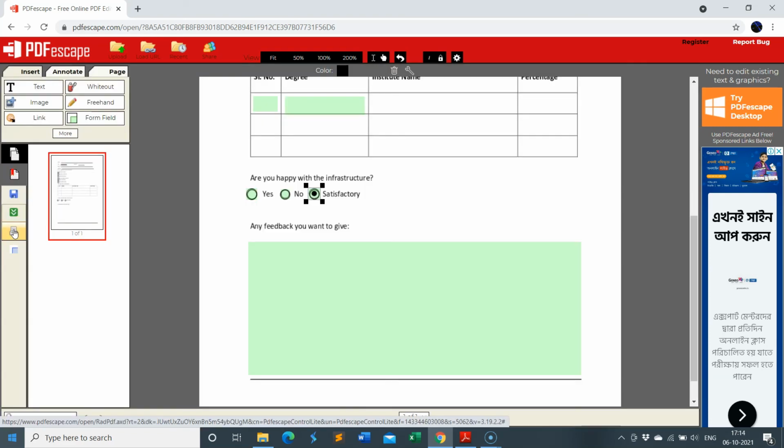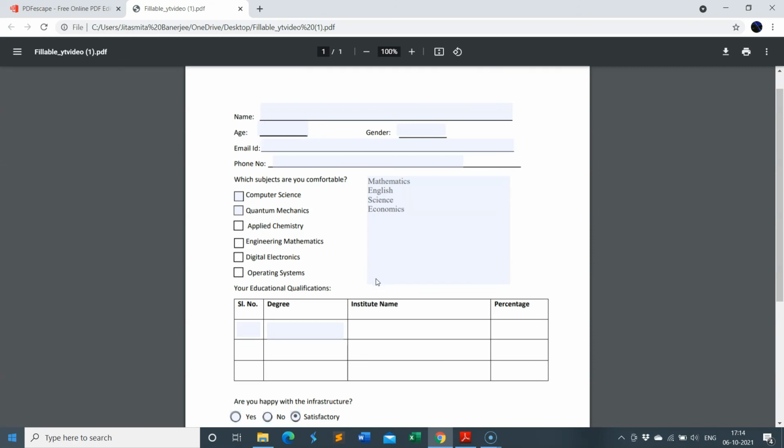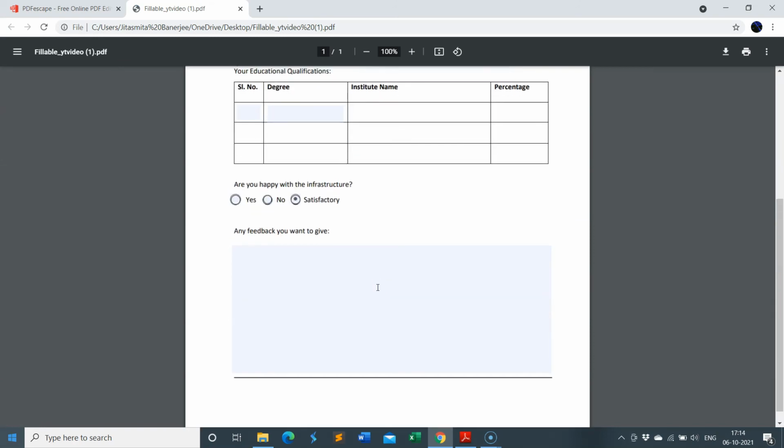And then we need to give some name to this file. Click on save. And now we have got our file saved. So I'm just going to open this to check. And now you can see that we have got our fillable PDF form.